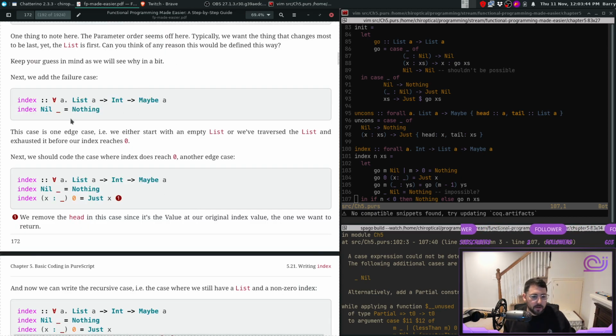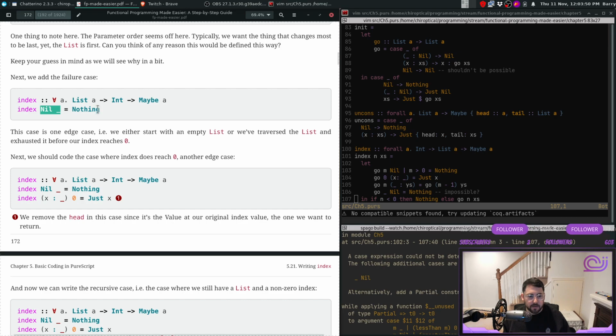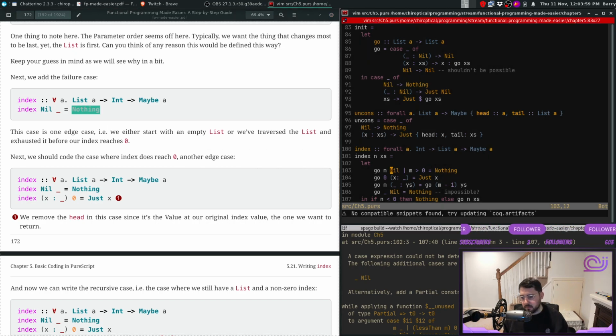Okay, so nil and anything is nothing, which is true. Right? Yes. So actually, I think that it's fine to just remove this, right? No, we still need this because we need to say our index is out of bounds. This is our index out of bounds situation. And actually, this isn't impossible. I don't think.